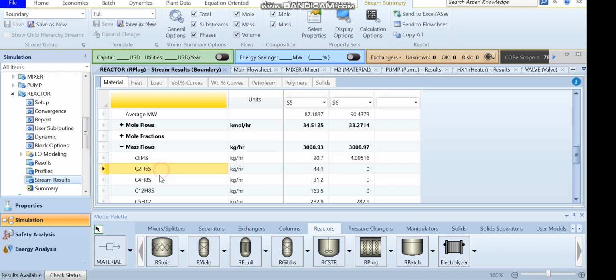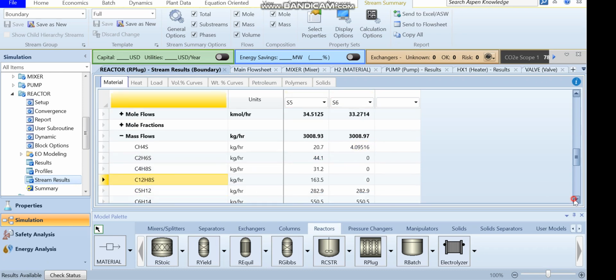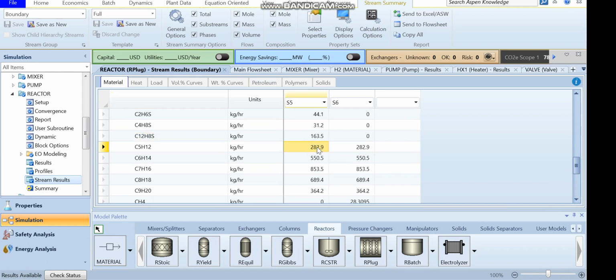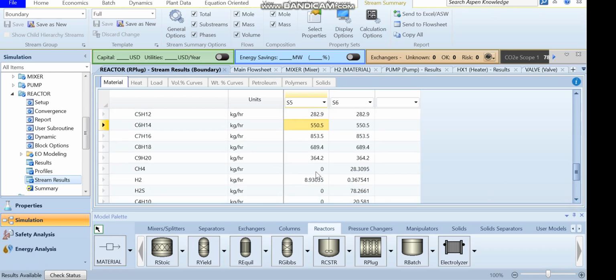So that means that almost 75% has been reacted away. Similarly, these components, these sulfur compounds, there is 100% conversion of these compounds, and these were the inerts that don't take part in the reaction. So you can see that the flow rate is the same at the input and the output. Similarly, there was no CH4 in the input.